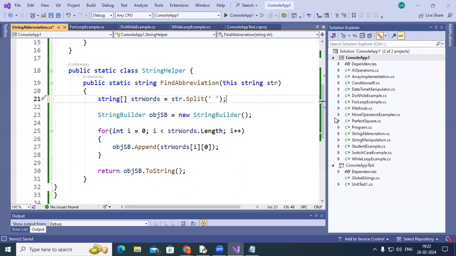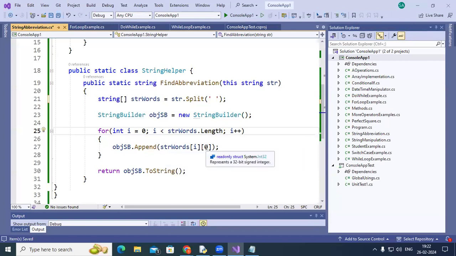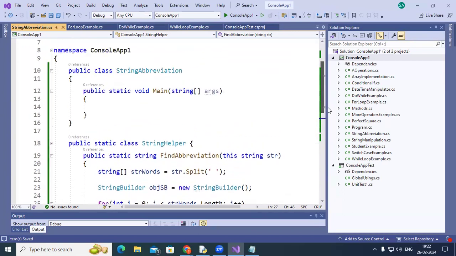Using array.length, you can find how many elements are in that. The very first element we can start with 0, and the very last element we can access using length minus 1. So using that logic, we are iterating over the given array. One by one, word we are retrieving. After retrieving a word, from the word the very first character we need to take. The very first character you can access with the help of the 0 there. So from every word, the very first character we are appending to this string builder. At last, we are going to be returning. So this is exactly find abbreviation for the string. This is going to work.